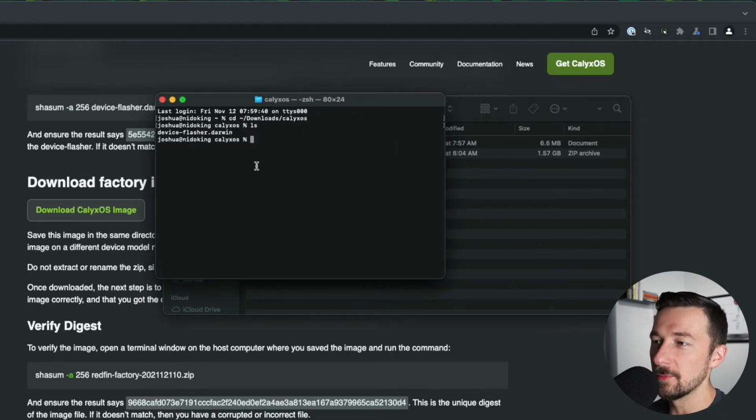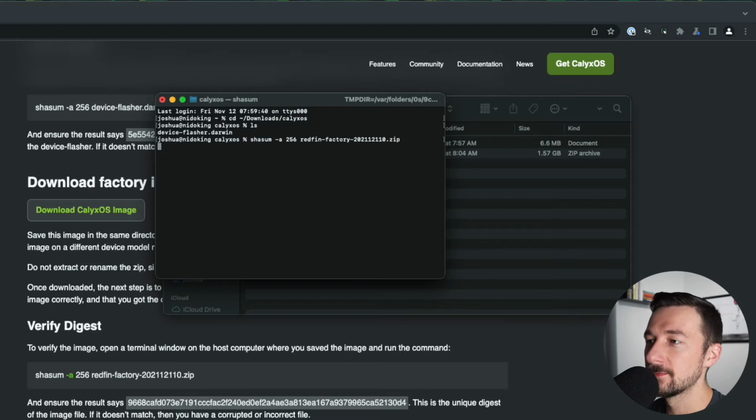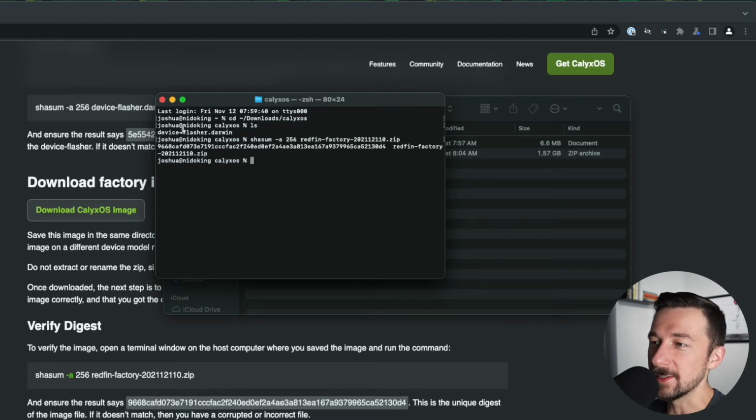So if you still have terminal open, this time we're gonna run sha256sum and then the redfin.zip, enter. This will take a little bit longer because it's a larger file. And once that completes, we can compare that to the one down below. And we see that those are a match.